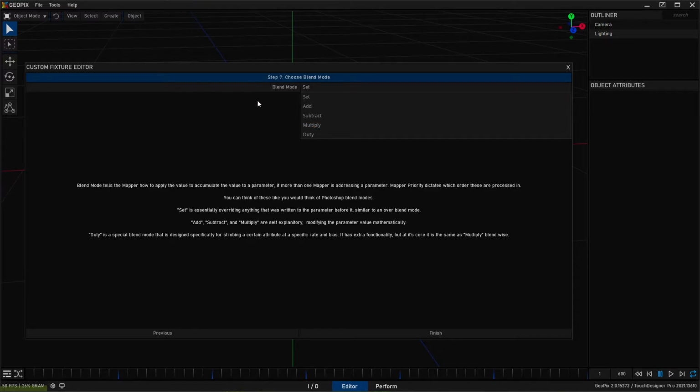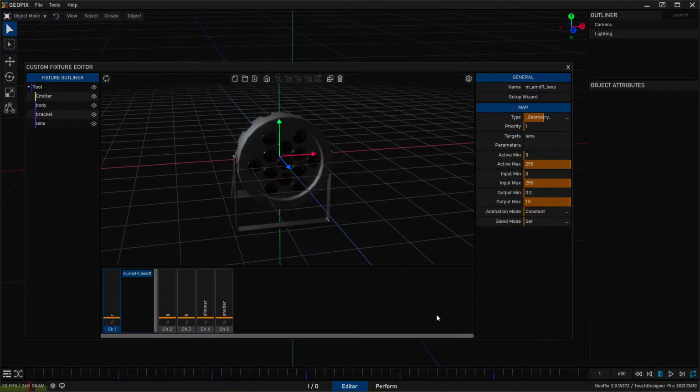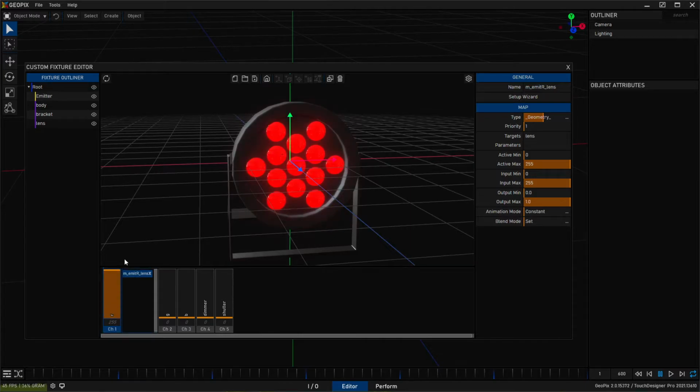But regardless, for right now we don't even have a mapper. This is the first one, so set is fine. We can just set that color to what we want it to be. So click finish, and that's done. We've basically gone through the wizard, and it's configured all of these parameters for us step by step. And so if we take our red channel up, you'll see that our lens now lights up red. Very cool. That's pretty much all we need to do to rig that up.